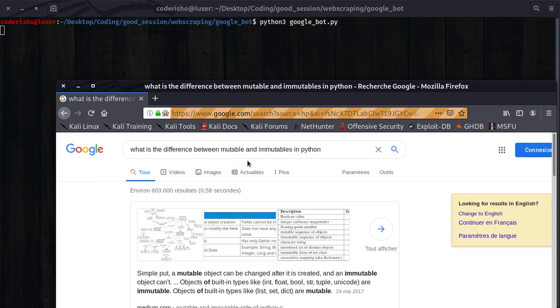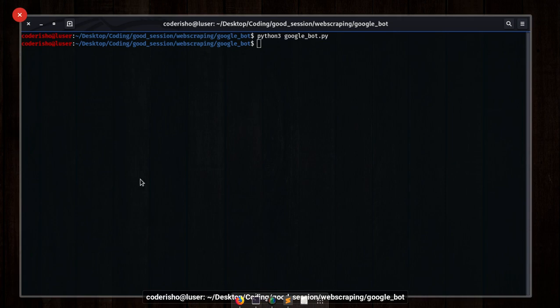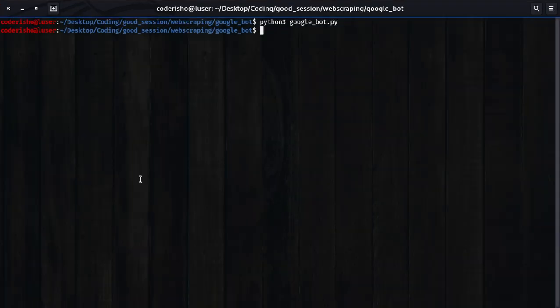What's the difference between mutable and immutable objects in Python? So simple. Okay, so there it is. The job is done. The script did its job and it just completely got out of the browser session.